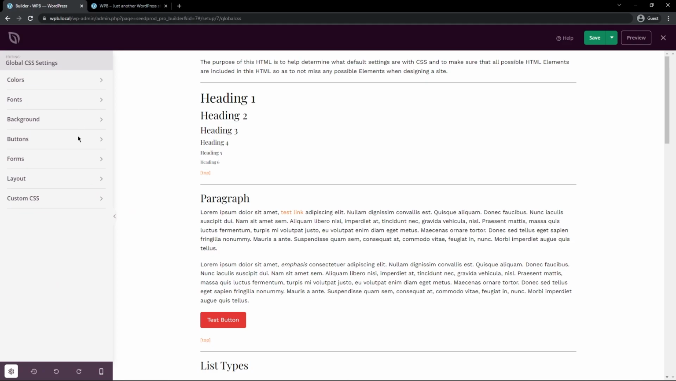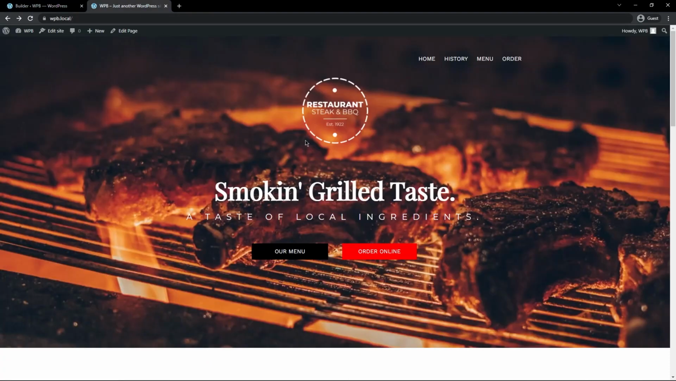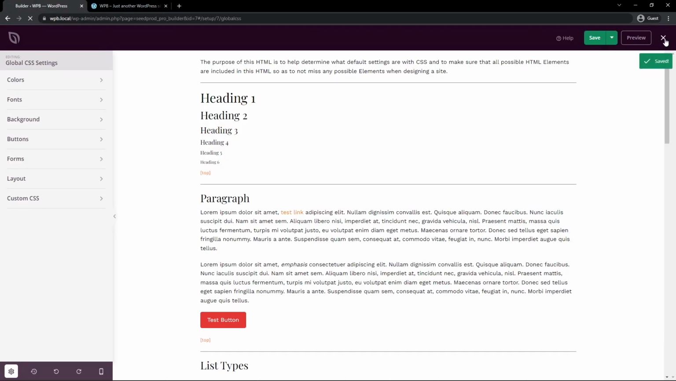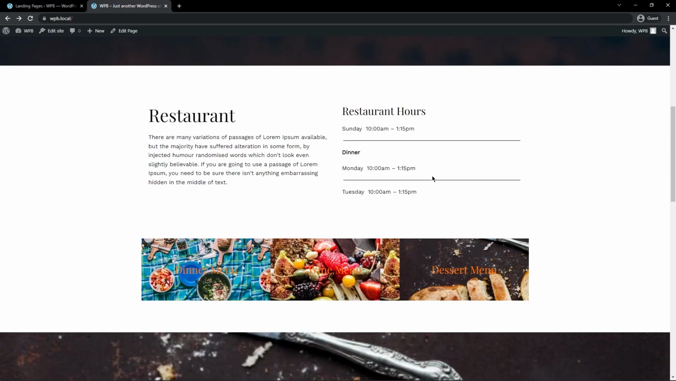For this video, to save some time, I'm going to leave it how it is, and I'm just going to modify the colors and everything on the block level. Let's go ahead and save this and close it. Next, let's come down and see the next section that we can modify. So we'll do this section right here.